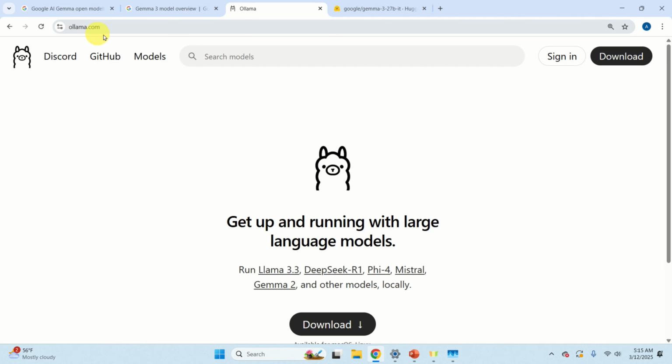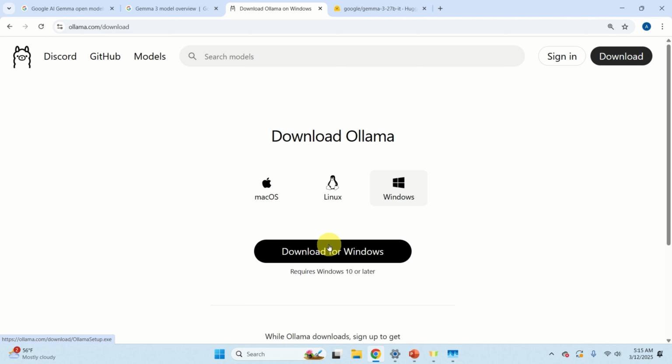First of all, go to the Ollama website and click on download, then click on your operating system version.